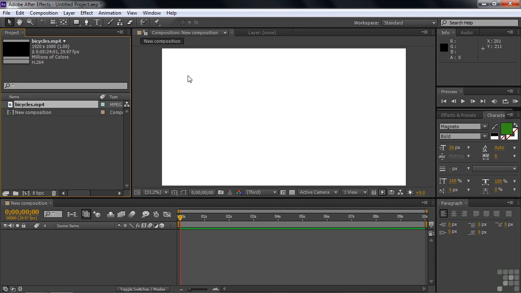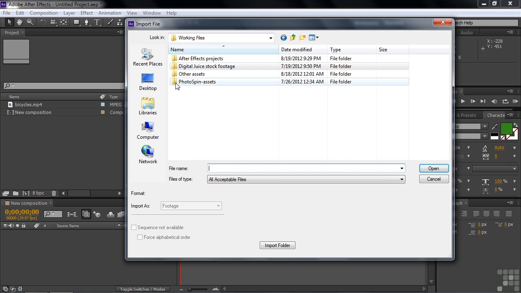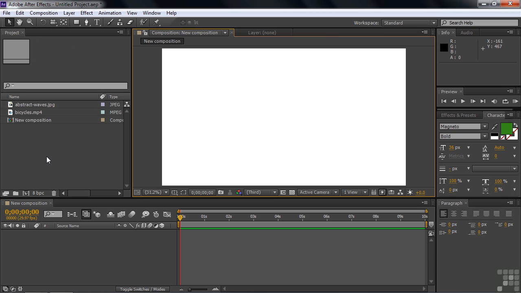That brings that in. Let's go get an image too. Double-click here again. We'll back up here and go get the PhotoSpin assets and go get this Abstract Waves JPEG file. Double-click on that. All right.